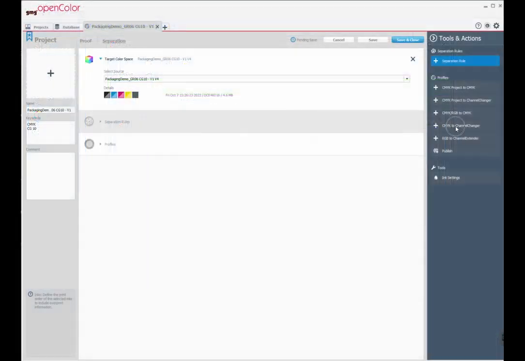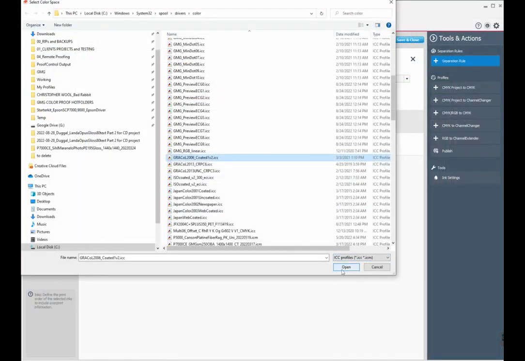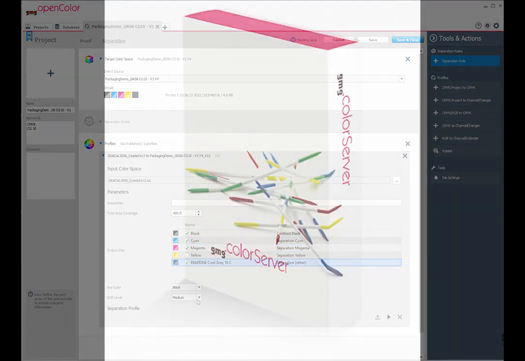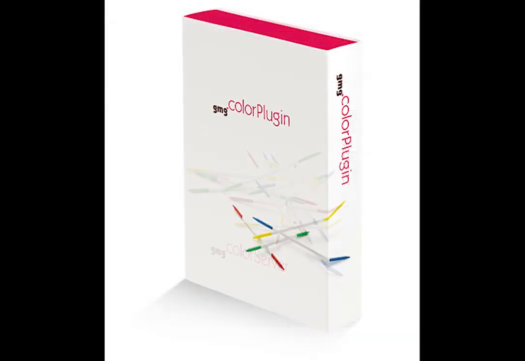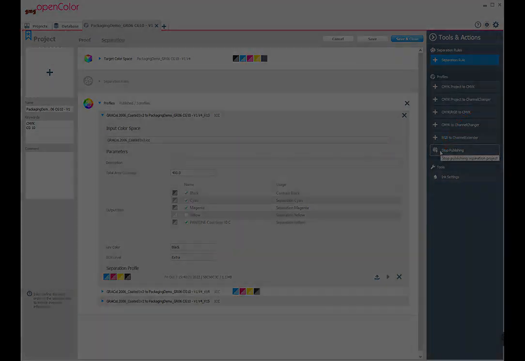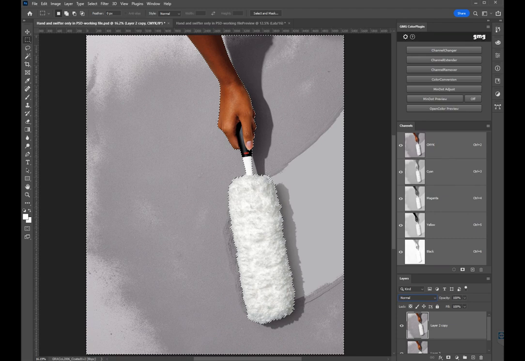Now, let's look at the separation tab. Here is where we created the separation parameters. You can think of Open Color as the place where you create your separations, and you can think of Color Server or Color Plugin as the place where you actually separate the files. Now that we have everything built in Open Color, we can publish the profiles, which will be available to us in Photoshop with the Color plugin. If we go over to Photoshop, we can try out our new separation.